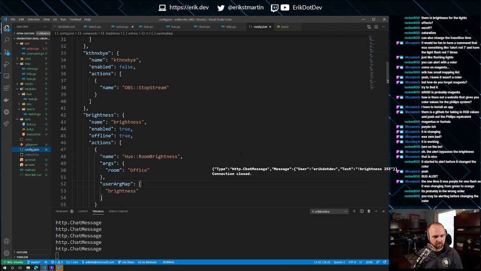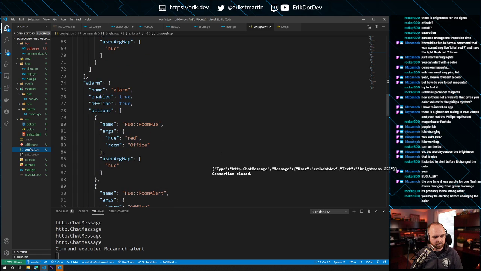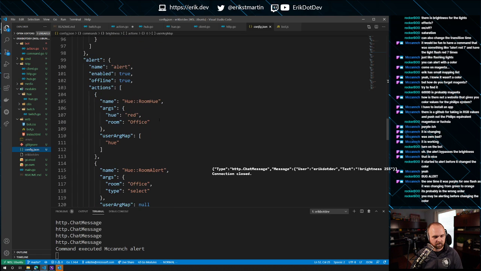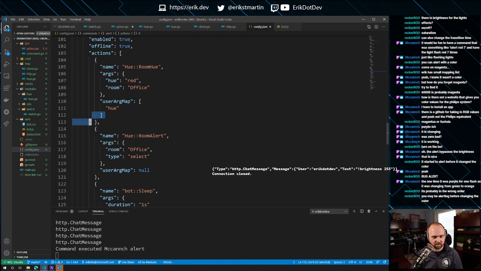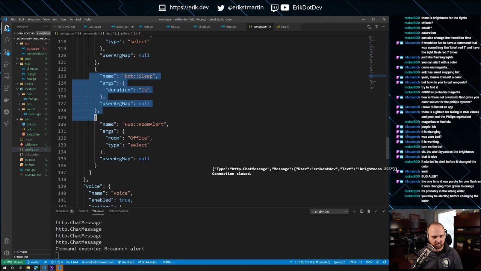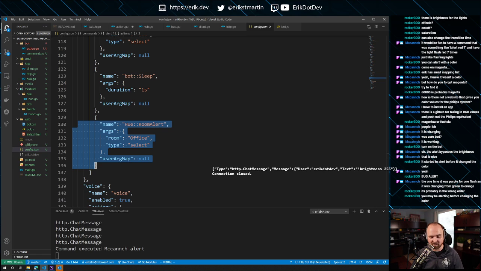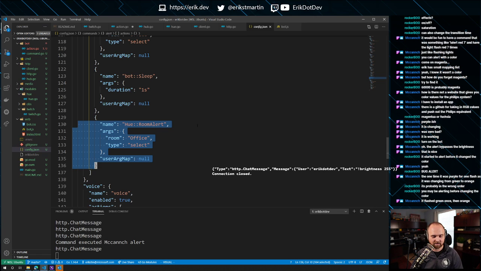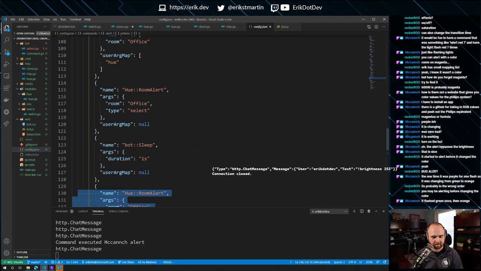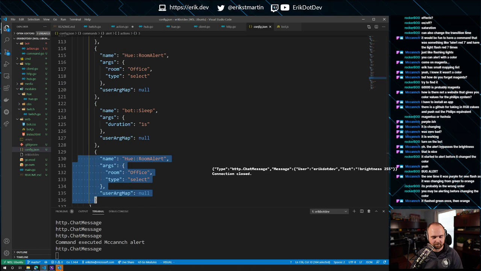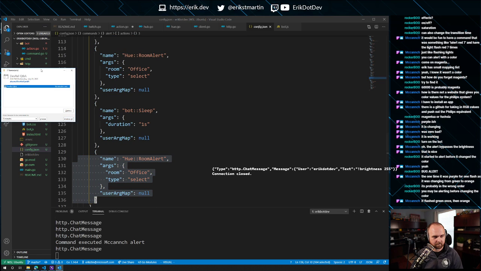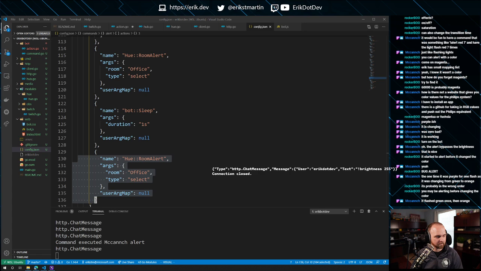Let's see. This is brightness. That's the alarm. Alert. Now we change the hue to red, or whatever argument it is. Then we call alert. Then we sleep for 1 second, and then we do it again. I wonder whether somebody else's color is stacking with that. Okay. Where were we?